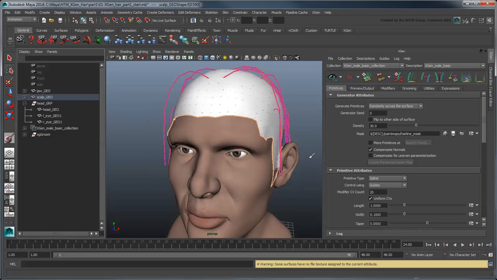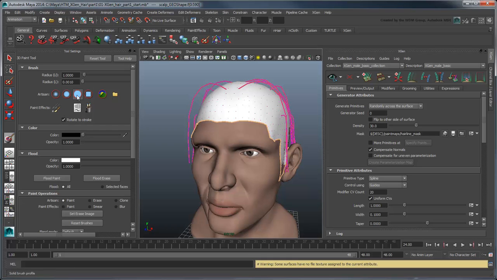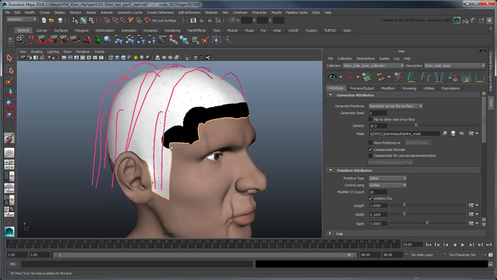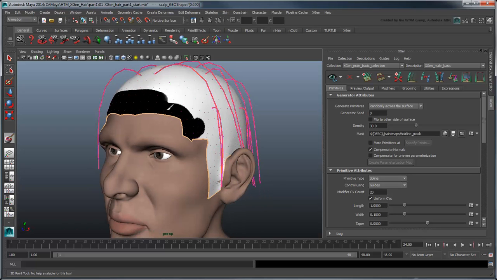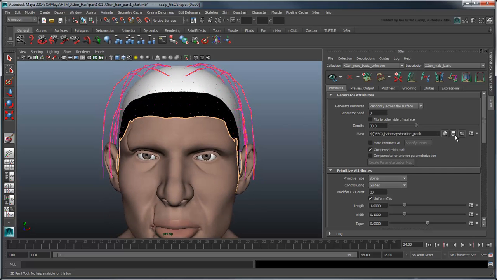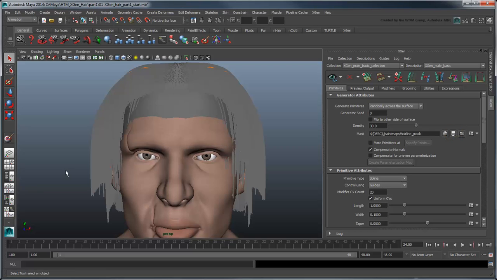Maya floods the scalp white, indicating that the entire scalp will generate hair. This is stored in a UV-less ptex file, denoted by the file path here. Double-click the 3D Paint tool and change the Artisan brush to solid and color to black. Now color the area below the front guides to create a hairline. Save the ptex map by clicking the Save button. This is important as Maya refers to the map file to draw primitives. As you can see, it no longer grows over his face.